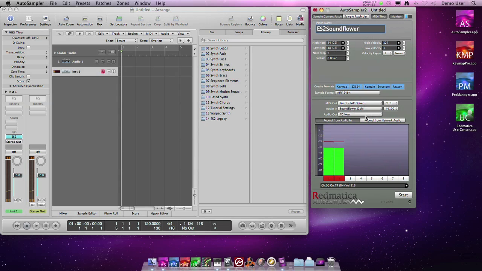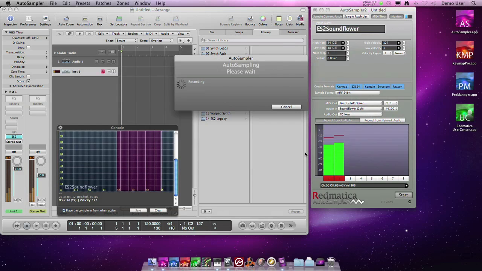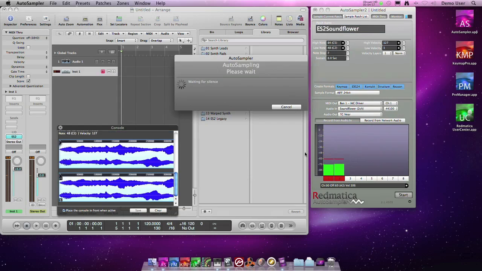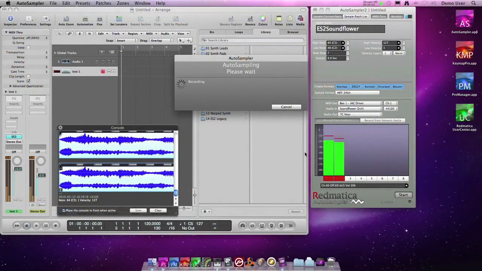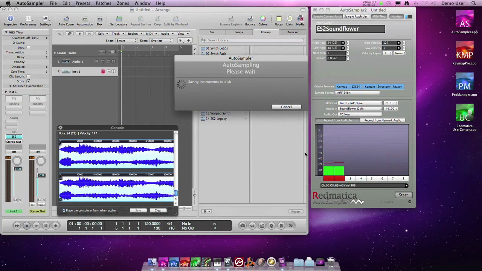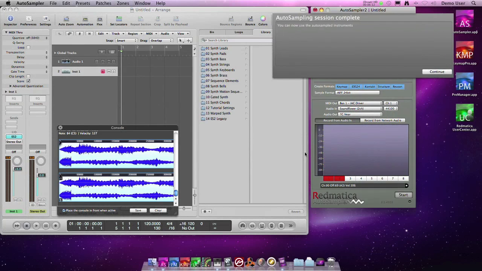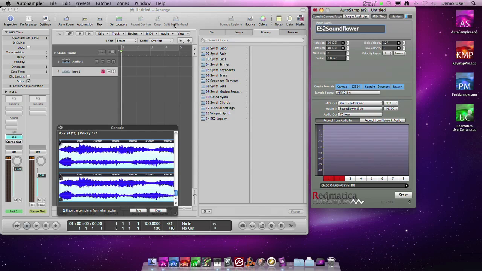Let's try playing something from a master keyboard. Yes, it's working. So now we start the application. And AutoSampler just created a sampled version of the default ES2 instrument, so we can again quit it.